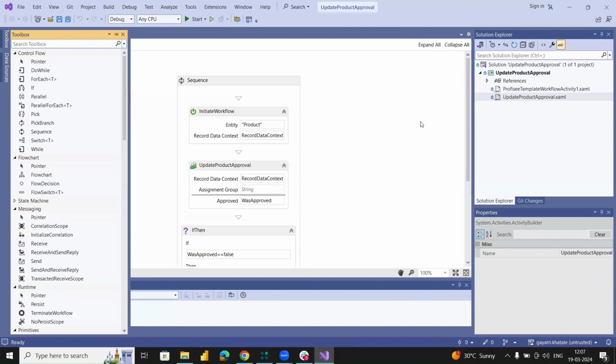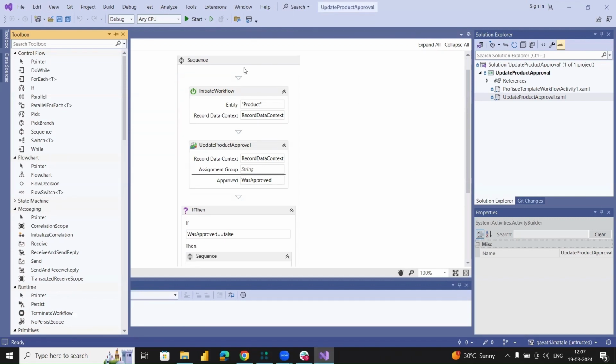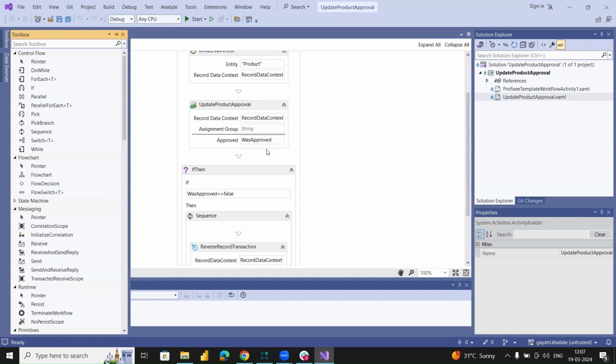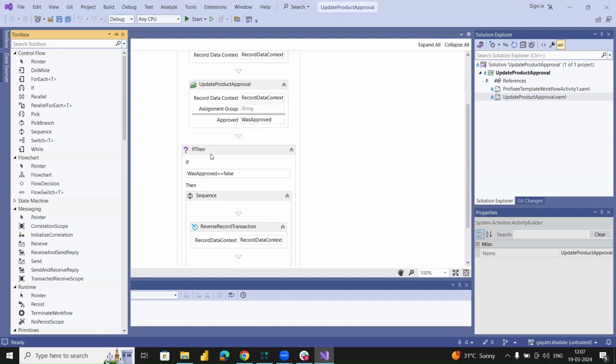For that purpose, we have opened Visual Studio, and we have already created the workflow. In this, we have used some tools. For the initiate workflow, we have passed the product entity as a parameter. Then we have used another component, that is, update product approval. Then we have used the if then else flowchart.